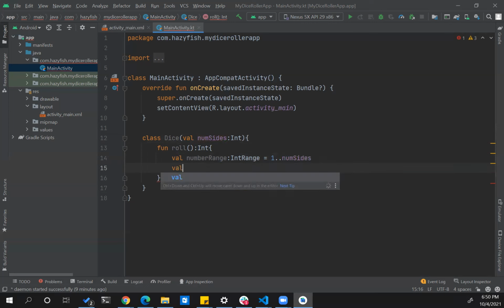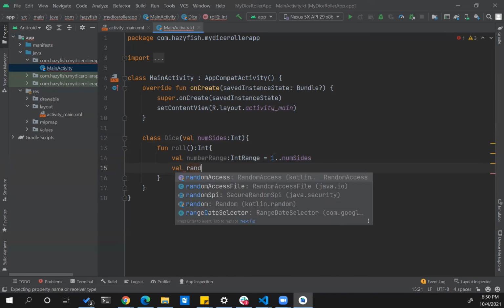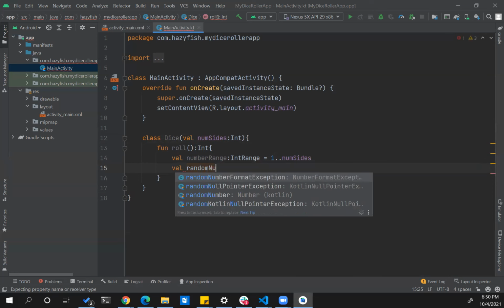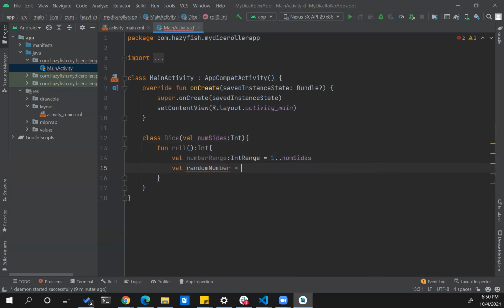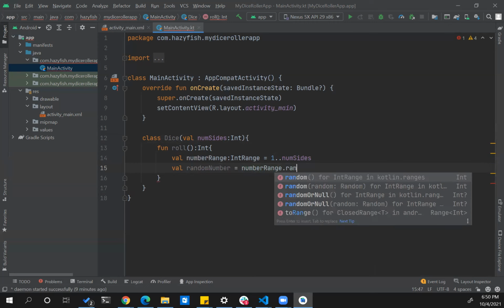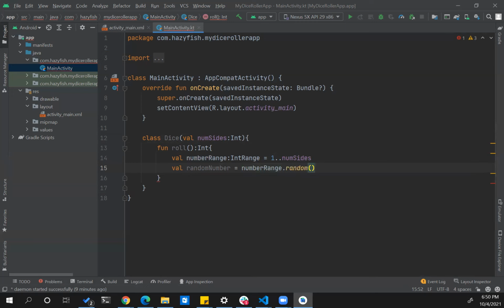Next, we're going to generate a random number based off of this integer range. I'm going to do val random number equals number range dot random. Okay, and we're going to return this random number. All right, so that's it for our dice class.